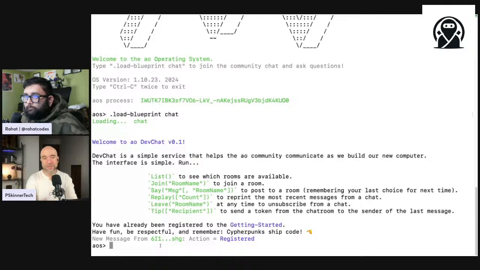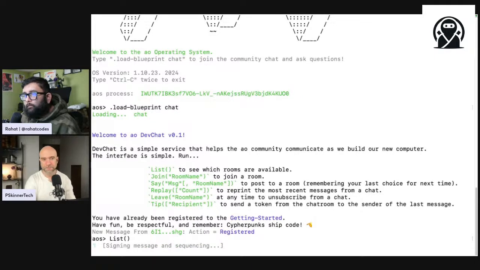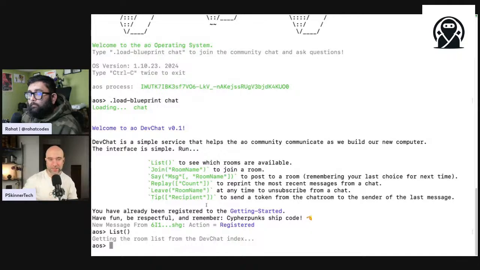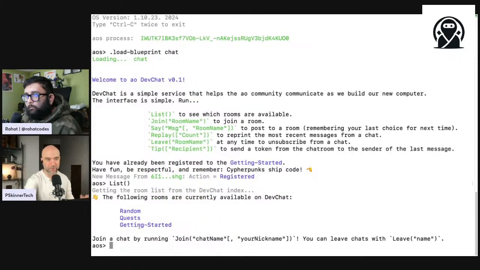So next I want to look at the quests. I want to see what is currently available. What can I attack right now and develop inside of AO? First, I want to look at lists, so I'm just going to type in list. It's going to generate a list of chat rooms for me. Perfect. I have three chat rooms available: random, quests, and getting started.